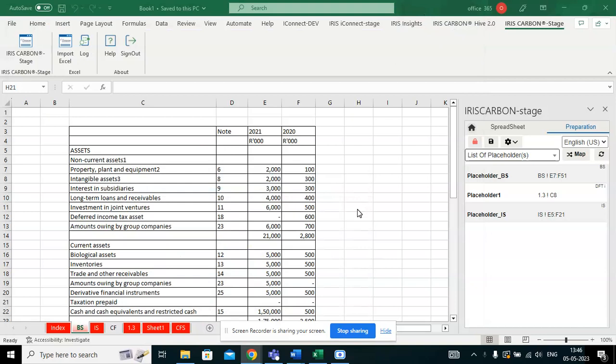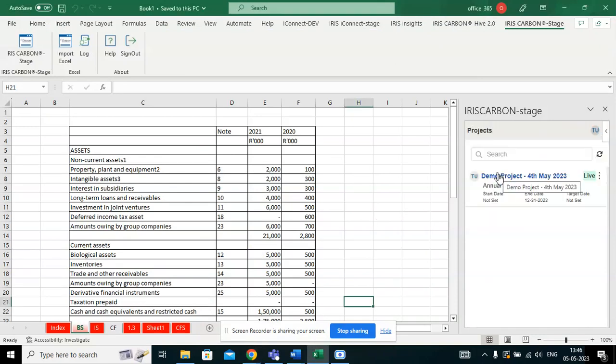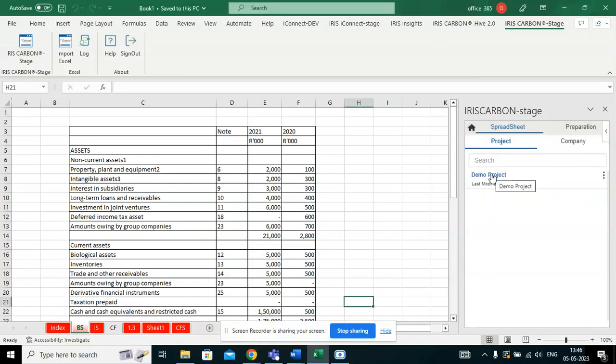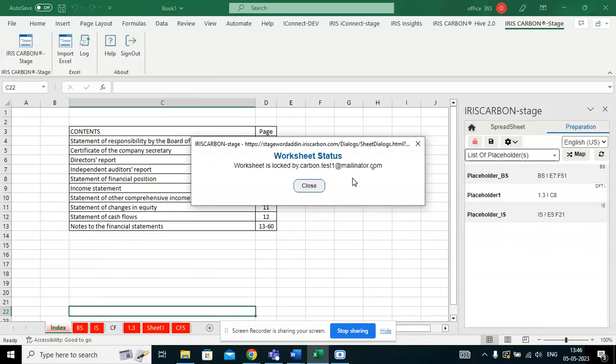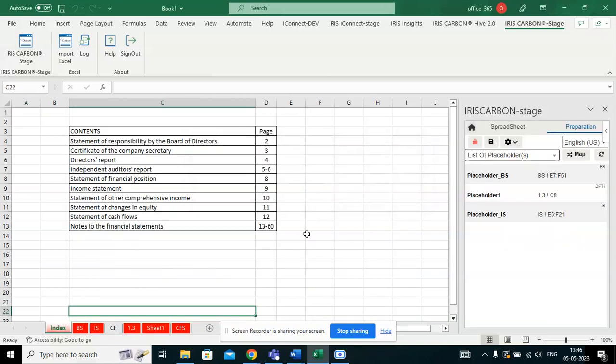Now, in order to view the logs, the very first step is that the user needs to sign into the Excel with their login credentials. Once they sign in, they can open the project from the project list and load the spreadsheet. Once the spreadsheet has been loaded, they will be able to see the worksheets that have been logged by some other user, or the worksheets that are in unlock mode, and they can lock the same at their end.